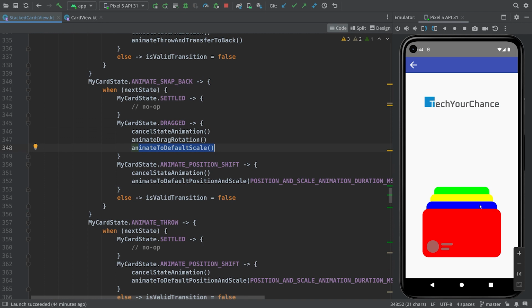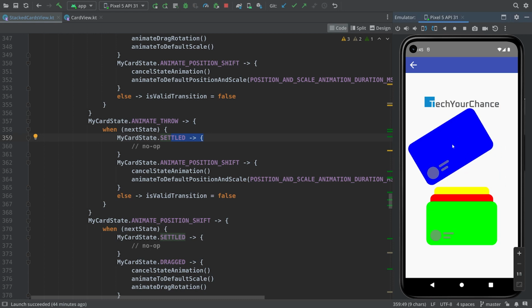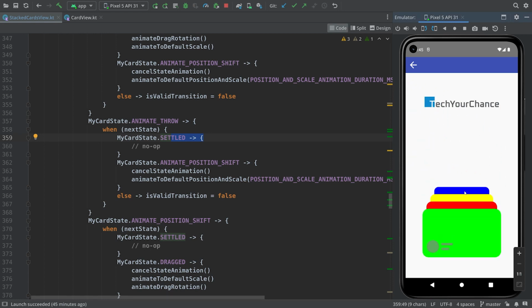Basically we can catch the cards when they are animating and then they should behave properly for us. Or after the card is snapped back, but it's not in its final resting position, so it should animate to its final resting position then. And then after the card is thrown, it can transition to the settled state, and that's of course this condition when the card lands at the back and that's its final resting place.